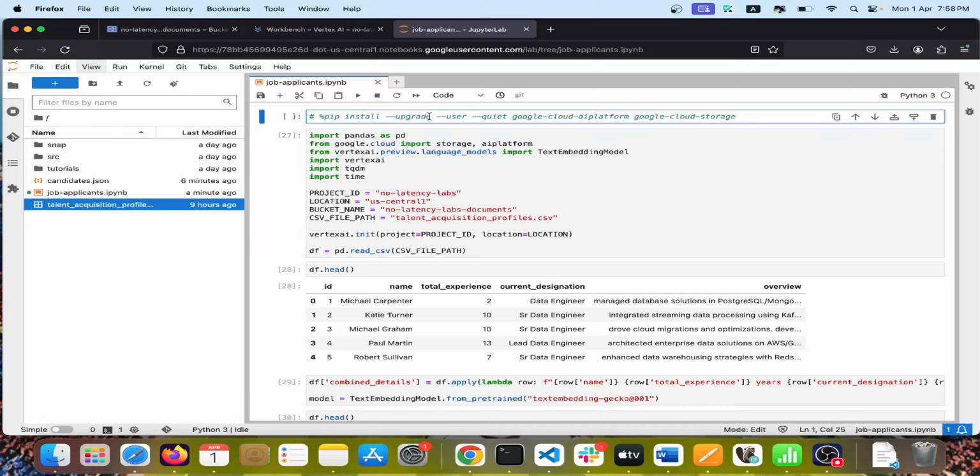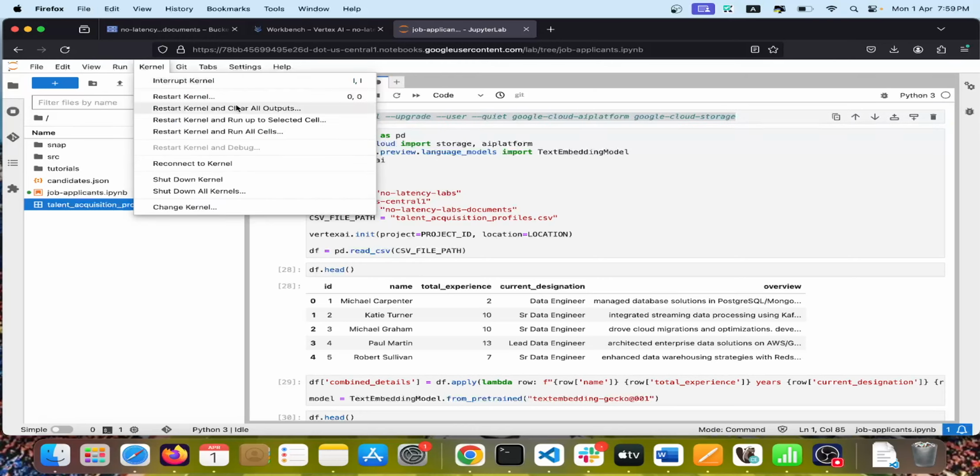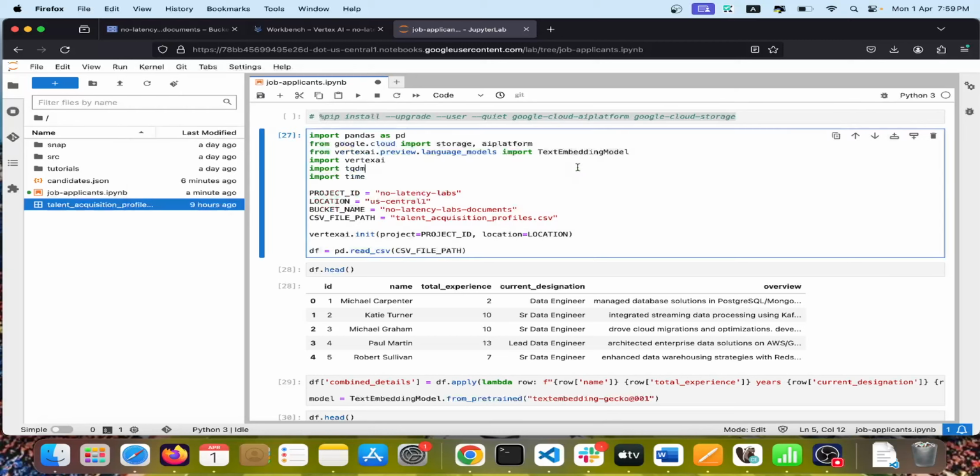So the first code block pretty much installs the Google Cloud AI platform and cloud storage. I've already executed this entire notebook, so I'm not going to be doing it. This is just a walkthrough. So uncomment this line and execute this cell. And once you're done, comment it out, go to kernel and click on restart kernel.